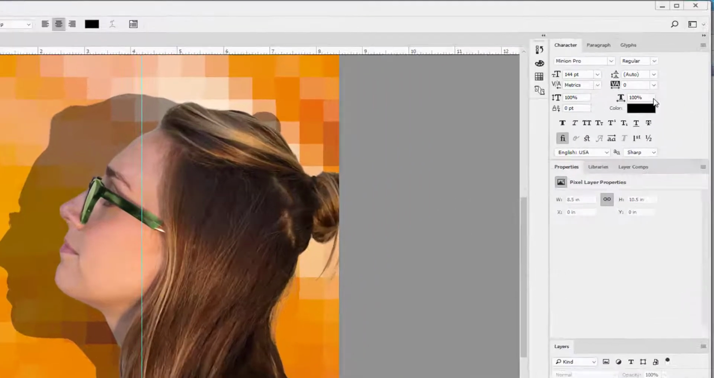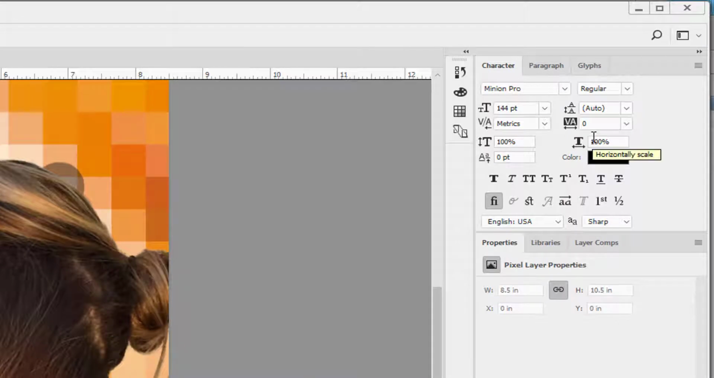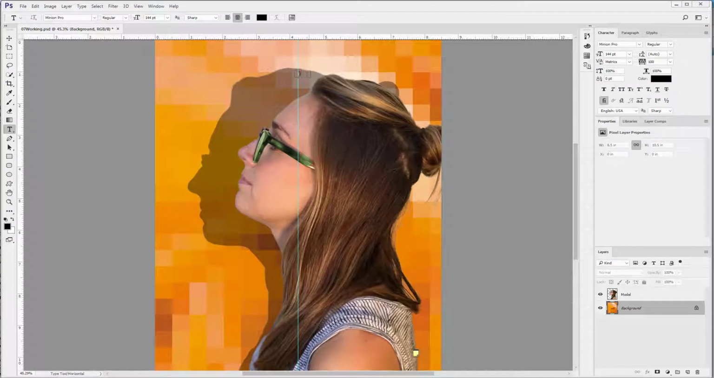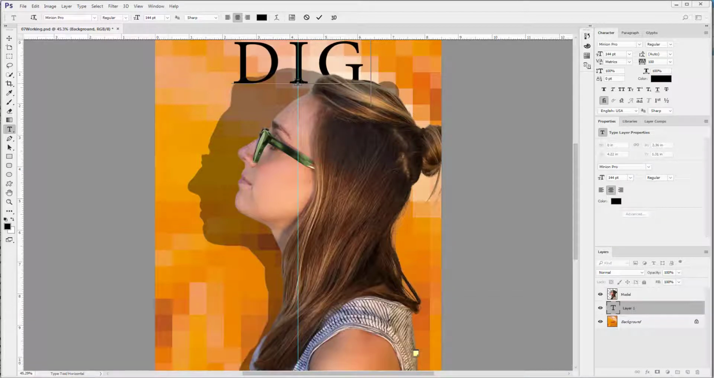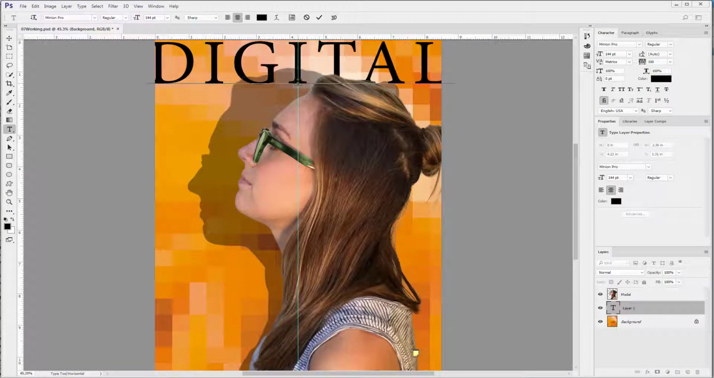Let's go to the character panel and set the settings we need. We'll change the tracking value here to 100. Tracking is the space between characters. So I'll click over here somewhere around her forehead, right in the center of the image, and I'll start typing DIGITAL, all caps. And I'll click the check mark to accept my typing.